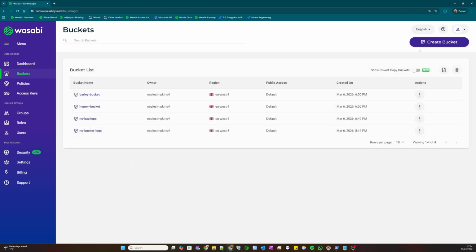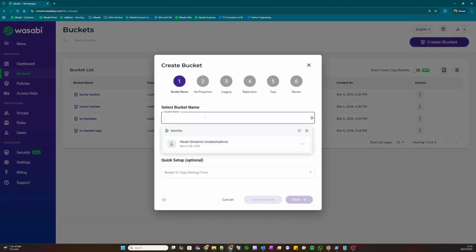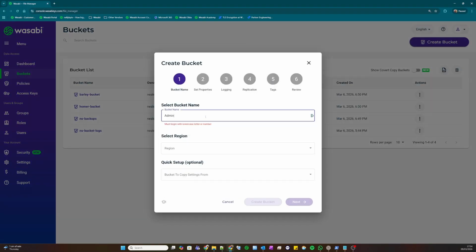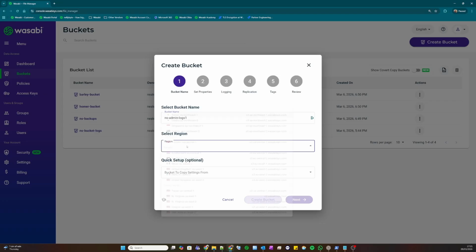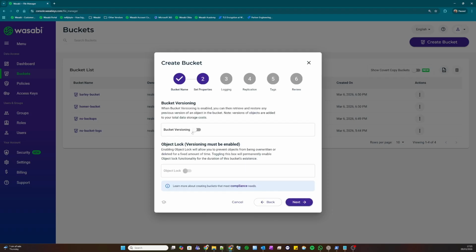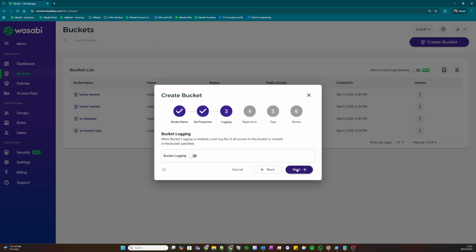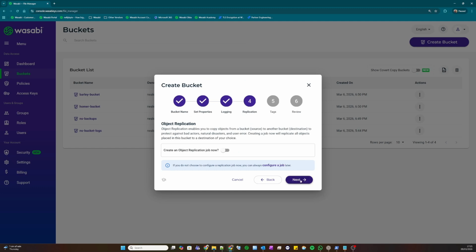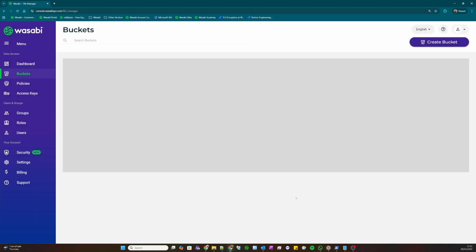We'll go back to buckets and we'll create a bucket, and this is going to be for NS admin logs. Of course there is one already, so we better just stick a number on it. I'll put that in EU S3. So we need to enable object locking. We won't do bucket logging, object replication no, tags no, create bucket.